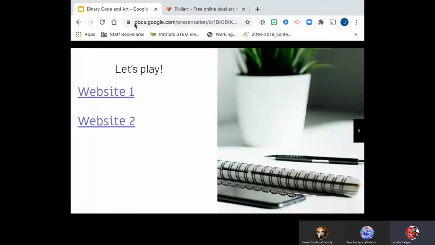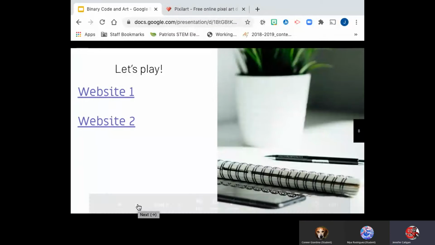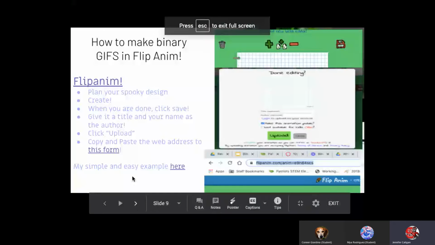All right, so the spooky art part. So those are two websites you can play around with. I really just wanted to show you because it shows you how you can make your own things and do your own designs. It's pretty neat. All right, so Flip and Nim.